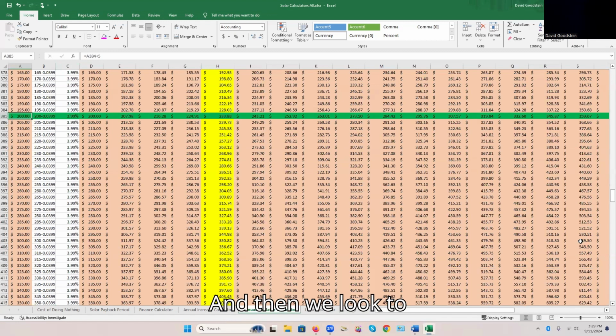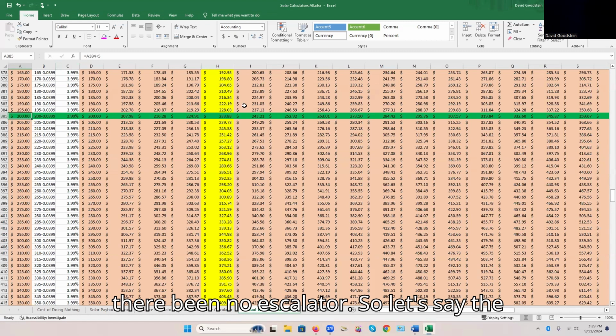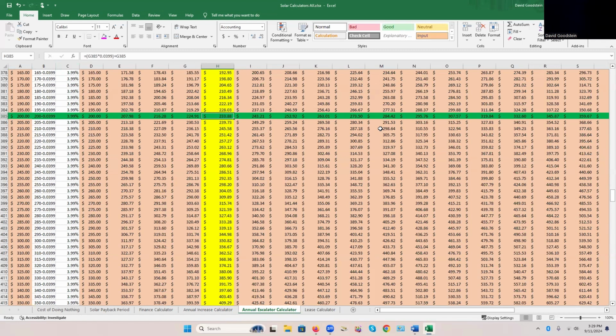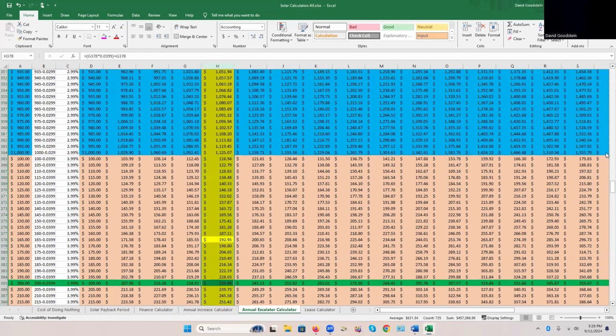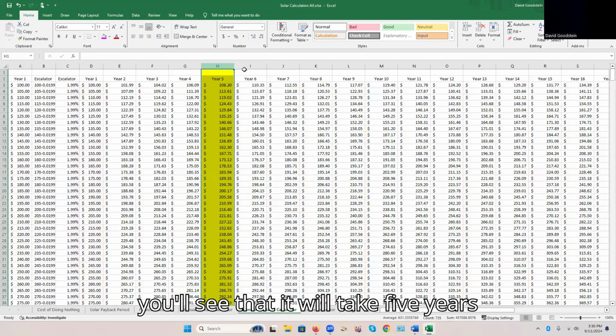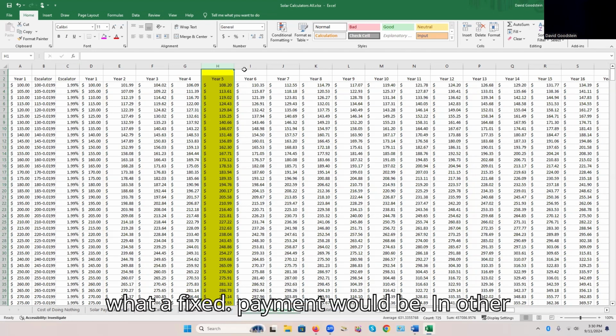And then we look to compare it to what the fixed amount would be had there been no escalator. So let's say the fixed amount would have been $233 a month. So if you highlight it and scroll back up to the top, you'll see that it will take 5 years to reach what a fixed payment would be.